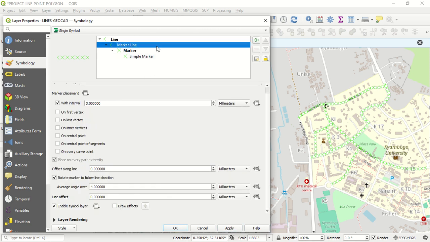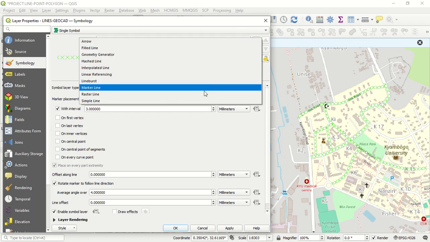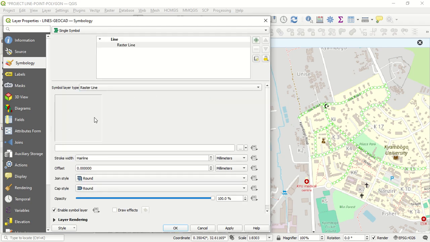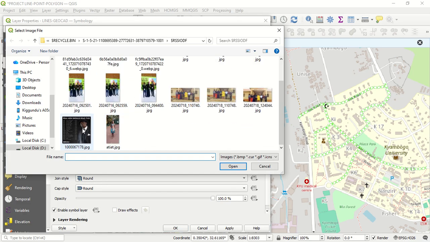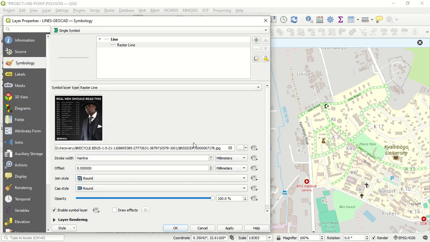Let me go back to marker line. I can also change this to raster. Here you need to put an image. Let me check if I have an image somewhere. Let me use this. I've selected this. So I say apply.